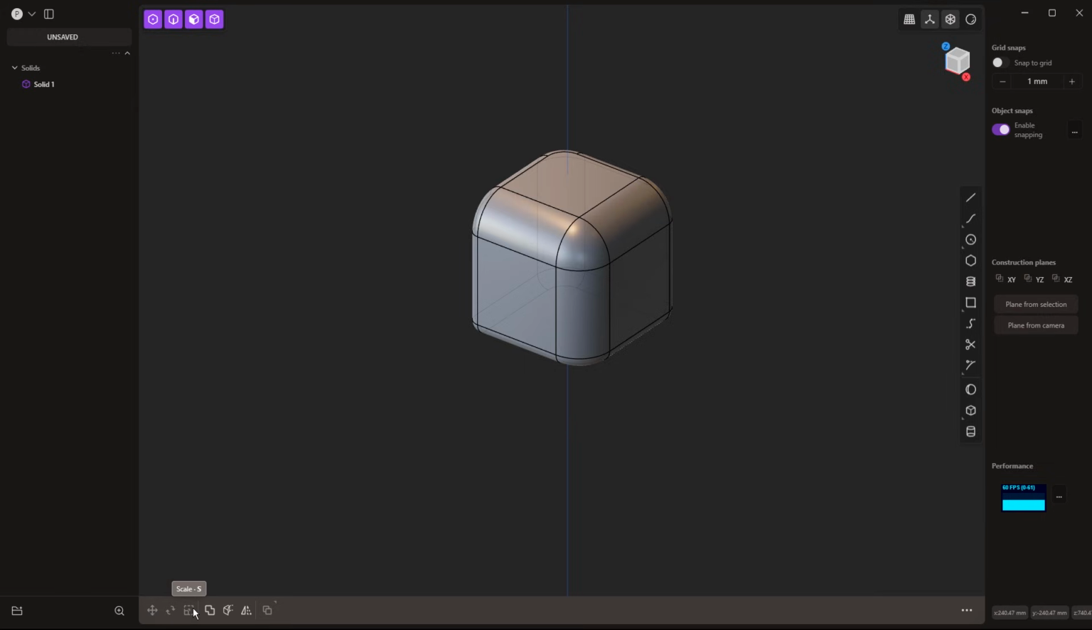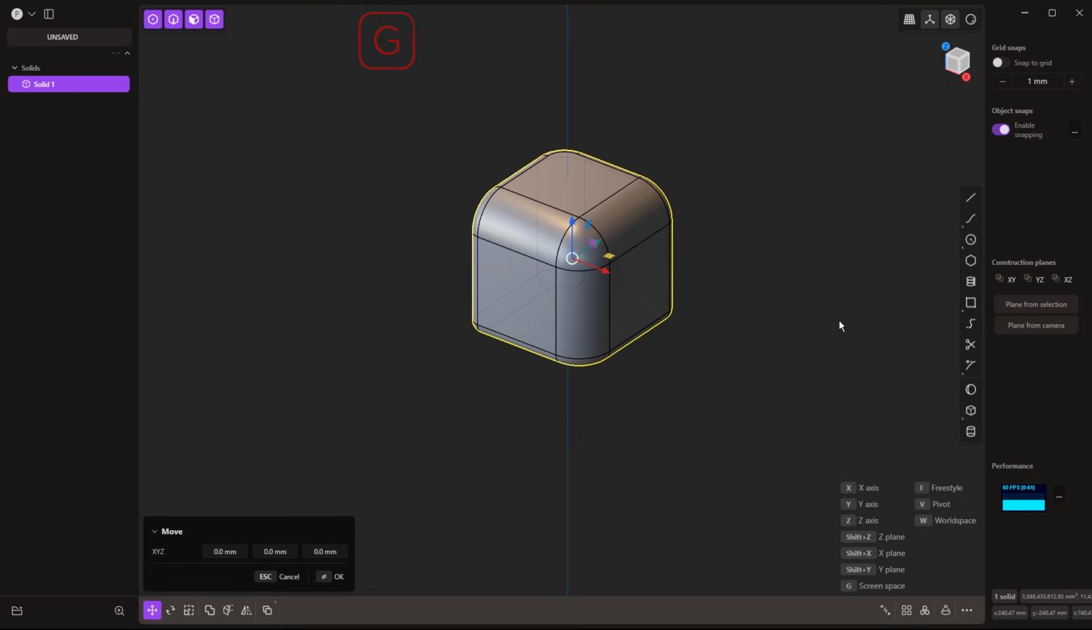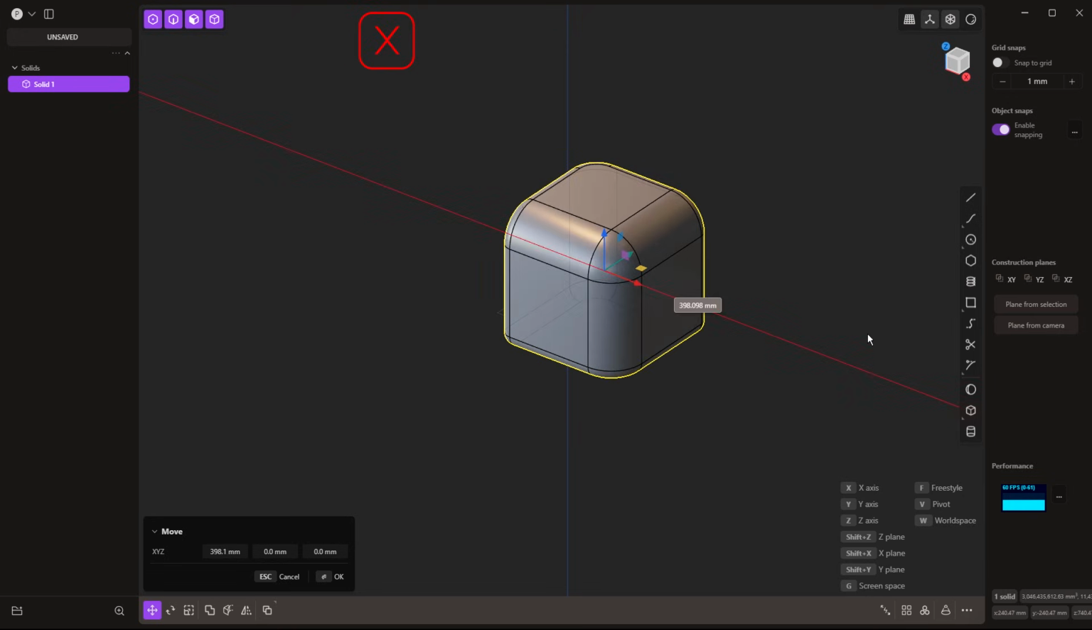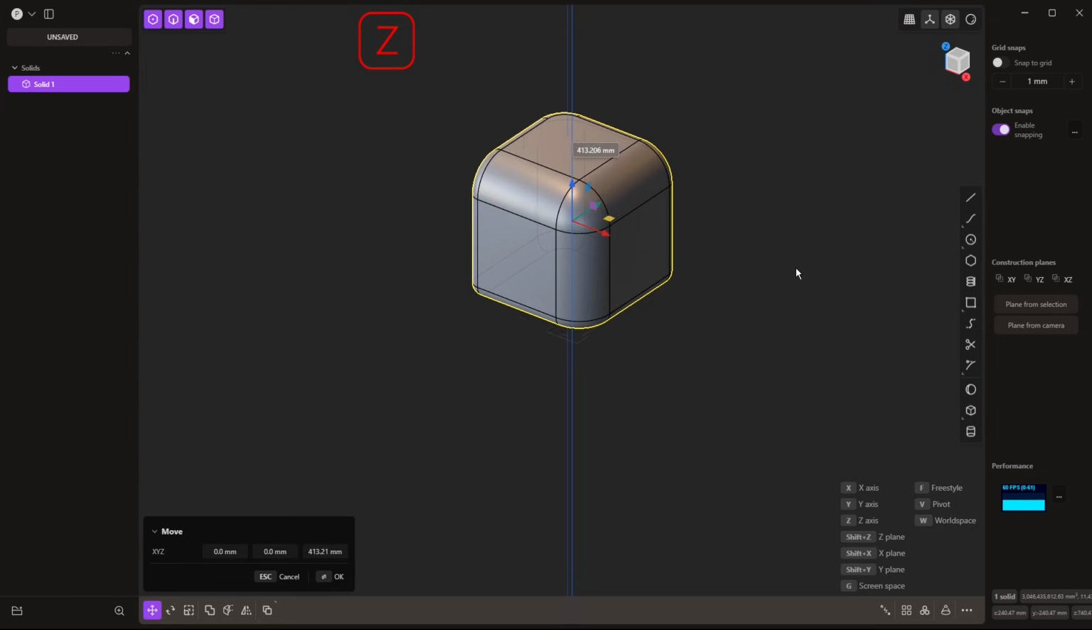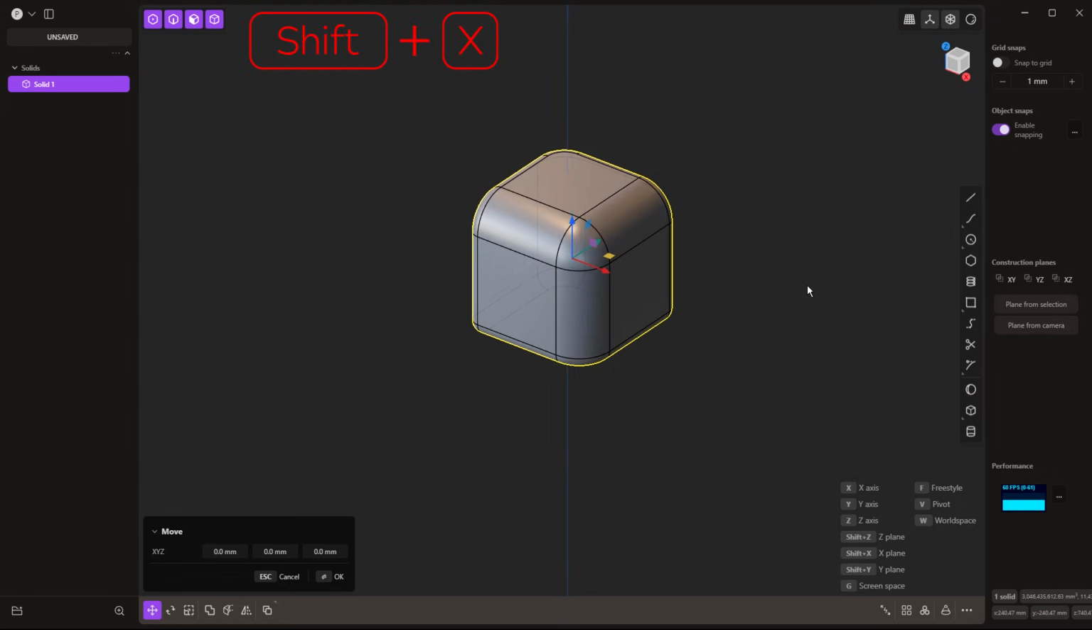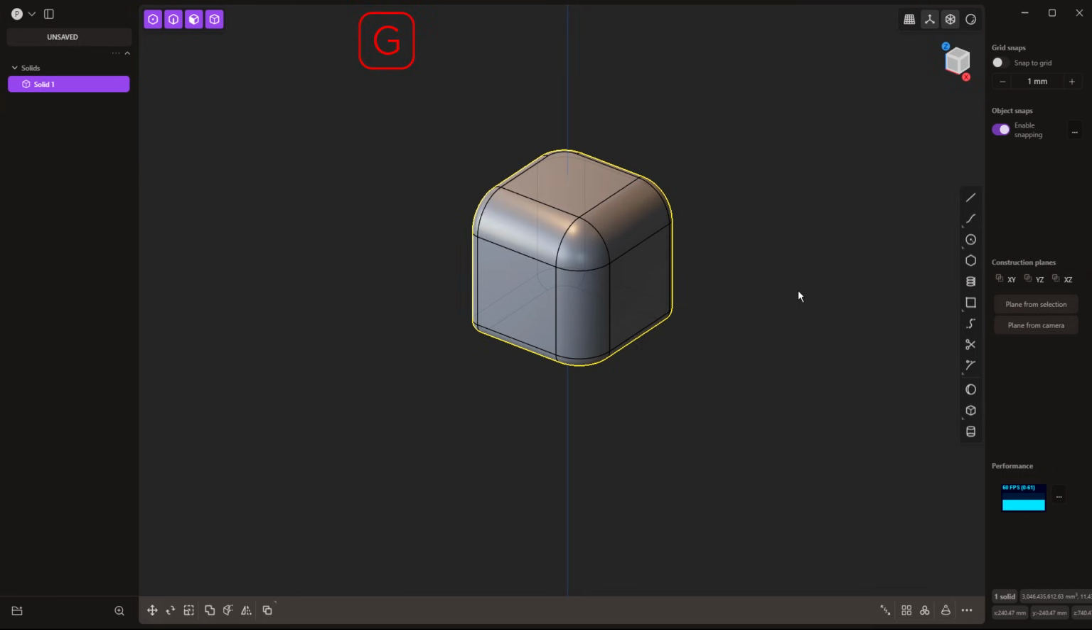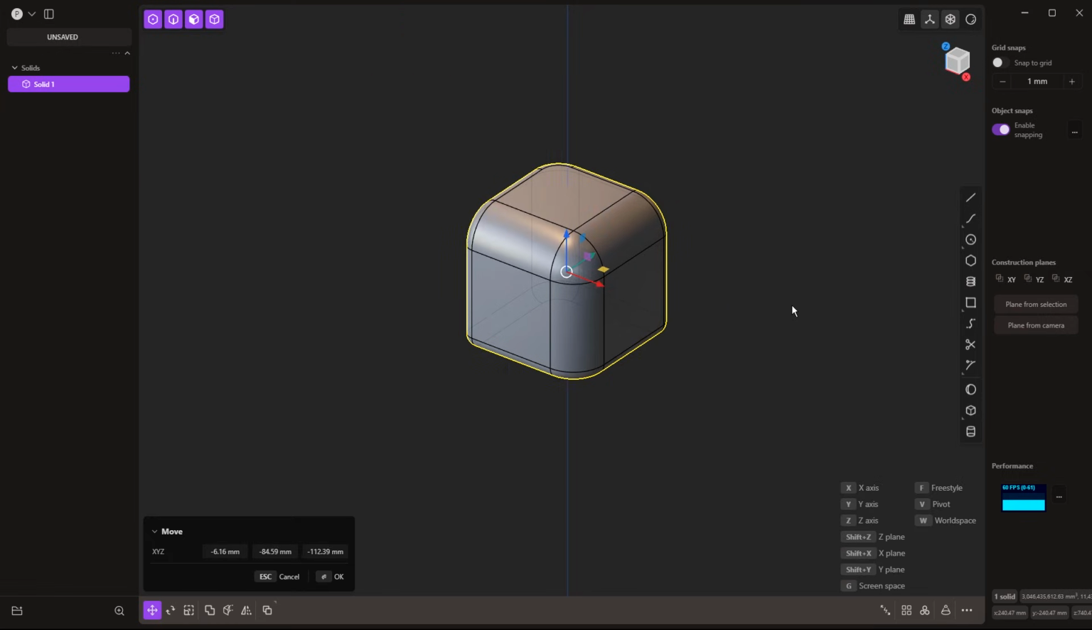Now, if you're coming from Blender, these are the same shortcut keys, G, S, and R. But for example, if I select this body and I hit G, I can hit X to move in the X direction, or Y to move in Y, or Z to move in Z, or Shift X to move in plane. And we can also hit G a second time to move in screen space.